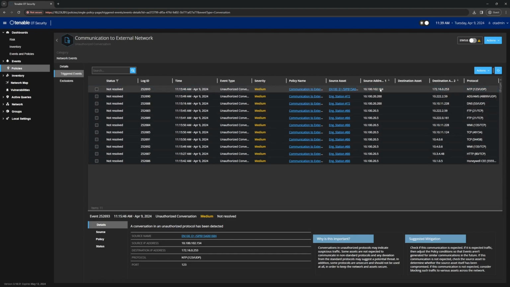We have a third one up here that we can investigate for this NTP, but I'm really curious about this one, 10.100.20.5. It looks like it's doing a lot of different things. We're talking over FTP, we're talking over WMI, across a bunch of different things. I want to know why it's trying to talk out, and it looks like it's hitting a lot of different ports.